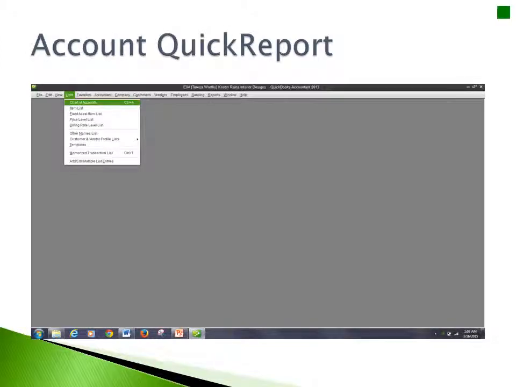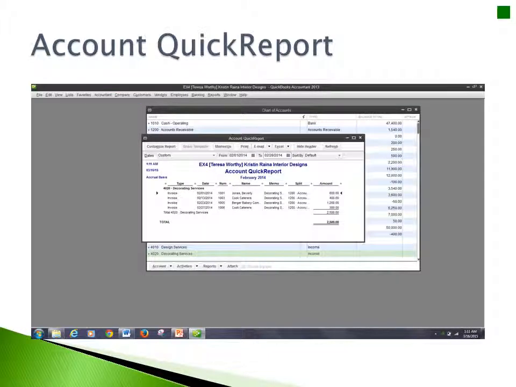As stated, income and expense accounts do not have registers. They can be viewed in Account Quick Reports. To view an income account quick report, click Lists on the main menu bar and click Chart of Accounts. In the Chart of Accounts window, double-click 4020 Decorating Services. Enter the dates 2/1/14 and 2/28/14 and click Refresh. The Account Quick Report is displayed as shown on page 4-29.